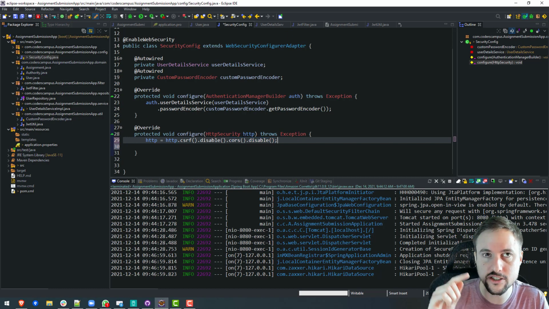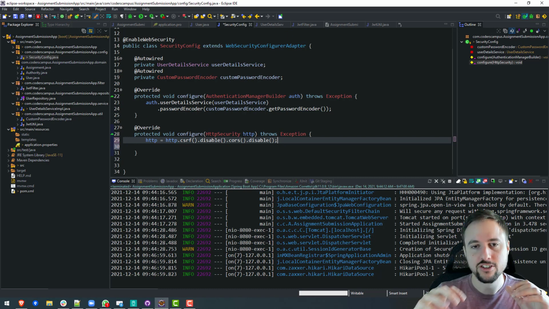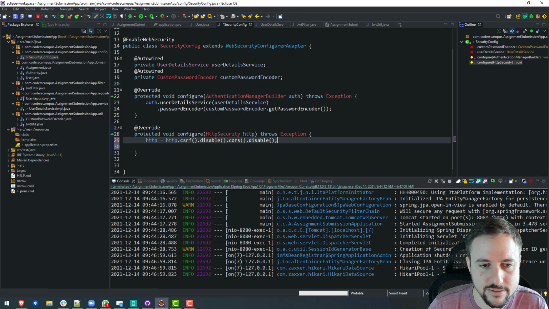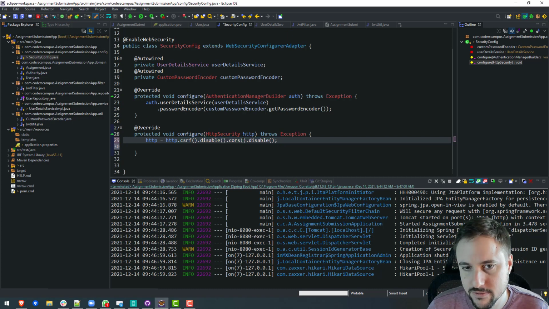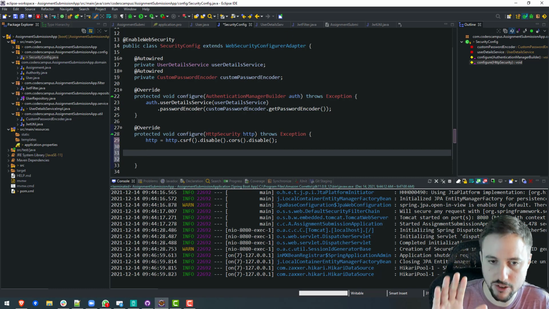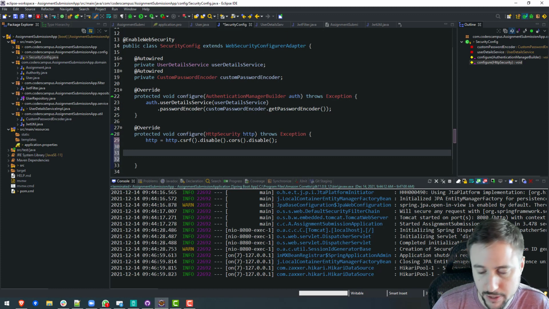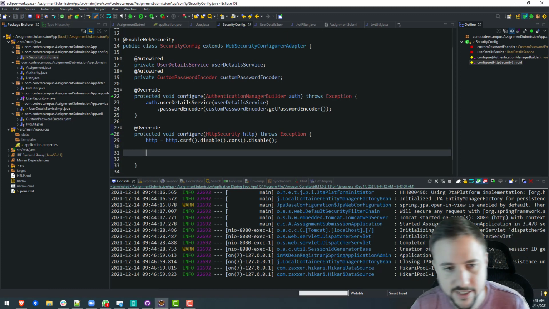CORS is cross-origin resource sharing, which is a mechanism for preventing hackers. It's a security measure that we use to reduce hackers' ability to gain access to vulnerabilities in our system. In other words, you should not disable these two things. I'm just disabling them for the time being. We will come back and refactor this code, enable them, and actually leverage them properly. So do as I say, not as I do.